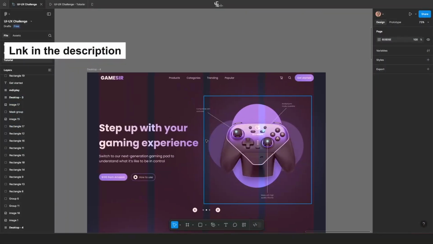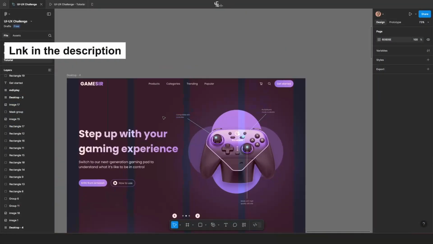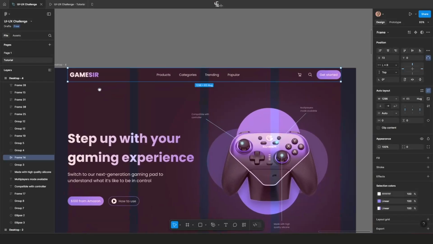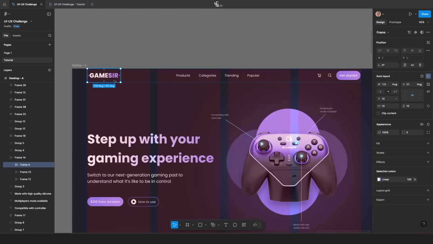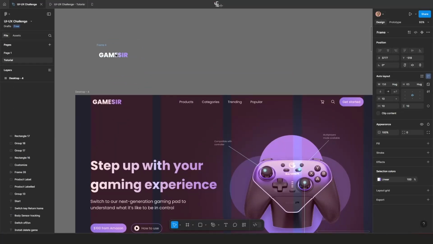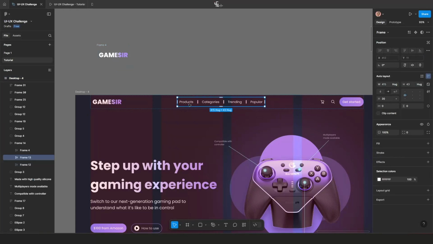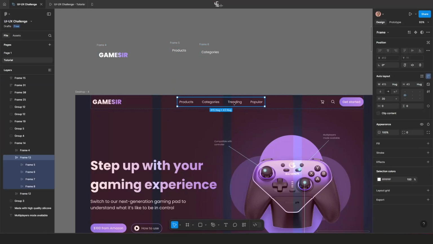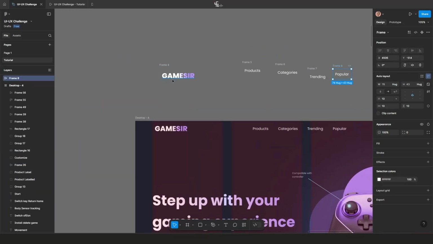The first thing we are going to begin with is the header here. On the header, I'm going to begin with this logo. This particular one I'm going to duplicate, and I'm going to duplicate the entire product like this. So what we are going to do here is convert this to a component.